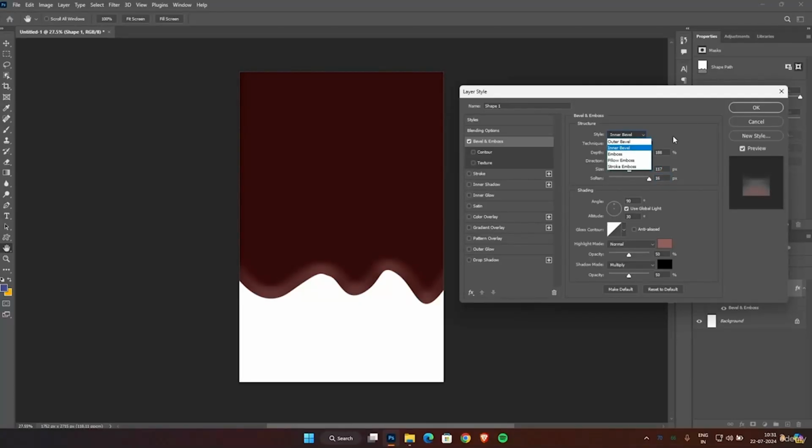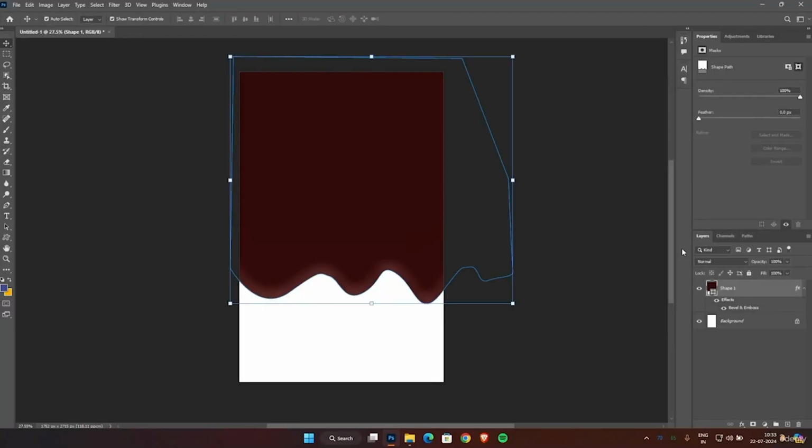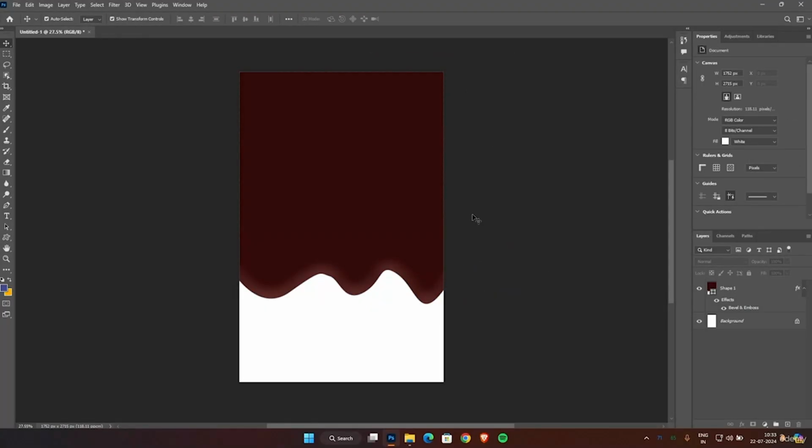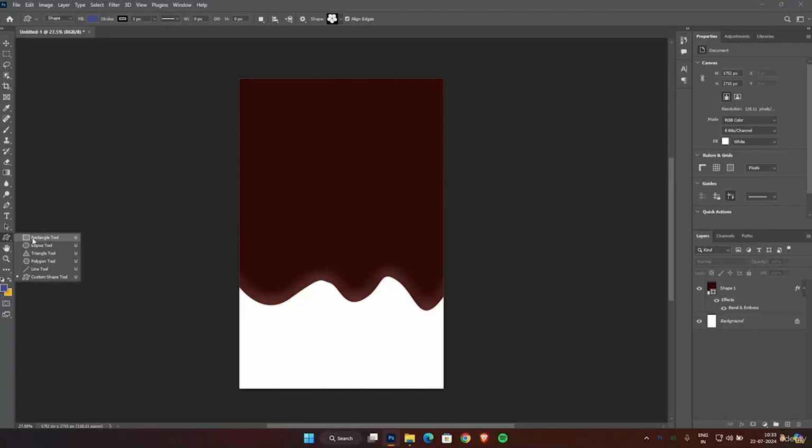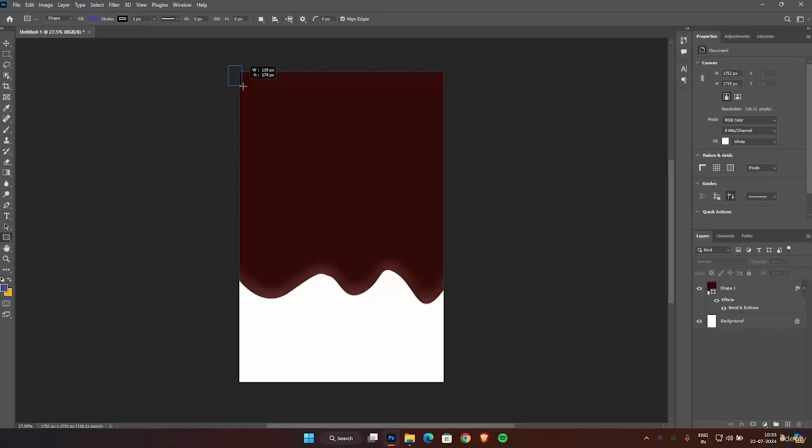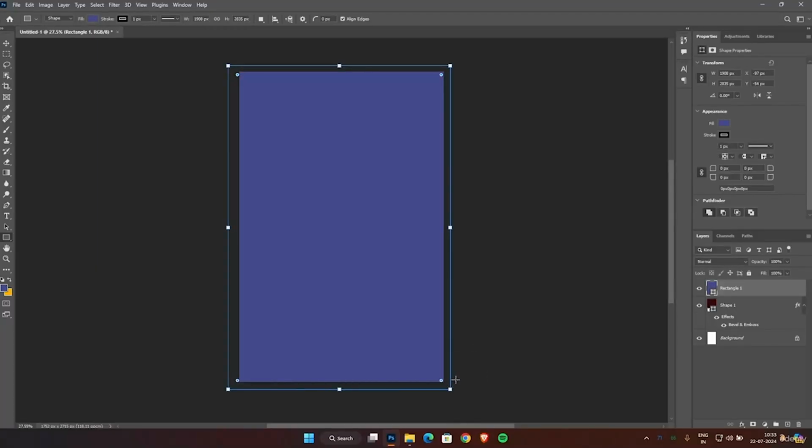The style should be inner bevel. Now we will adjust the depth a little bit more. Perfect. It's looking good. Now let's click OK. So we will select the rectangle shape from the tools panel and draw a rectangle covering the entire page. Yes, this will be fine.